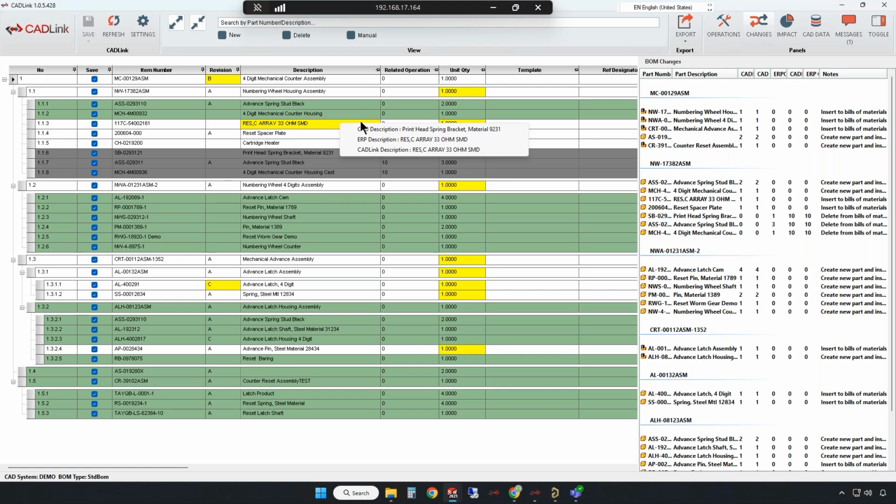And here you can see in my SolidWorks model, I have this print head spring bracket, but in XA, I have something completely different for the description. It's called a res C array ohm. So it looks like a resistor of some sort. And I can see what I'm currently using in CADLink, and I can pick and choose which description I would like to use. So currently I'm using my XA one, but it's not actually a resistor I'm using here. The print head spring bracket is the most accurate description, so I want to be using that. I can simply select it in the interface, and CADLink will reflect that in the interface as shown here.